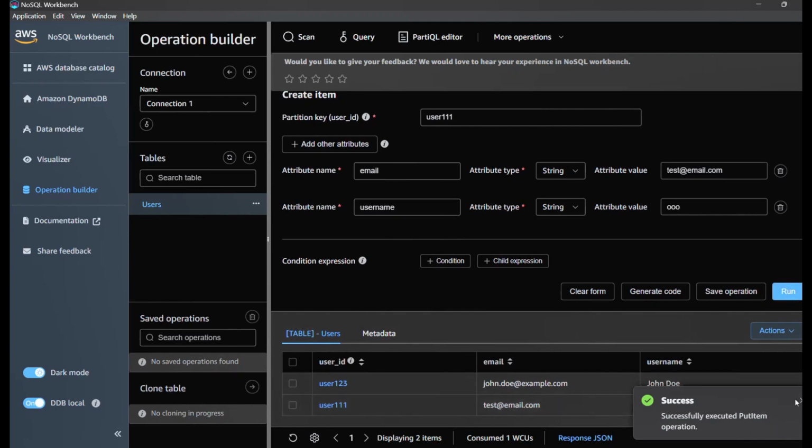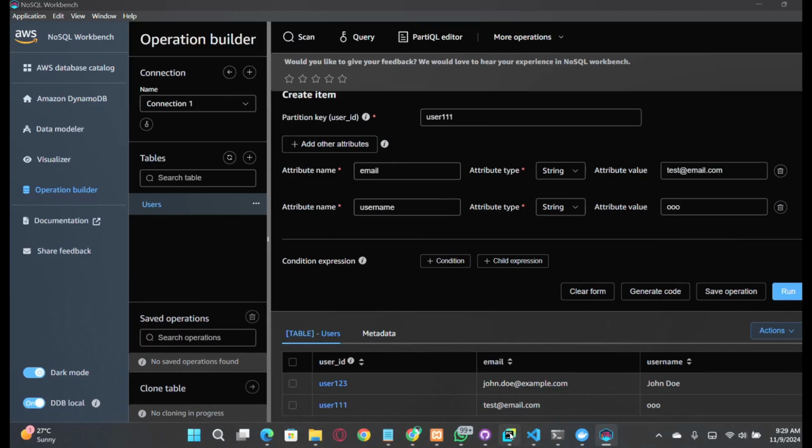So our new user has been created. Let's go back to our code and get this one, user 111. So just go back to our program.